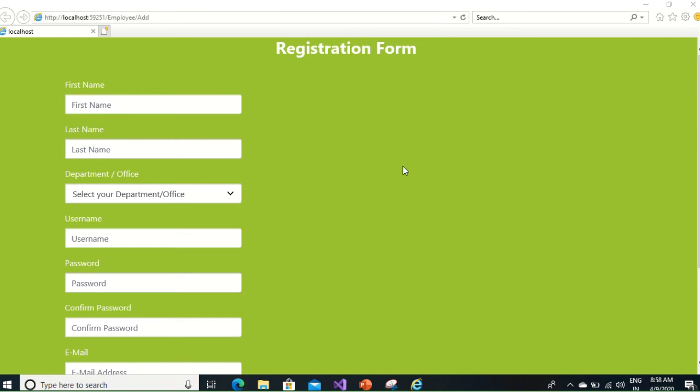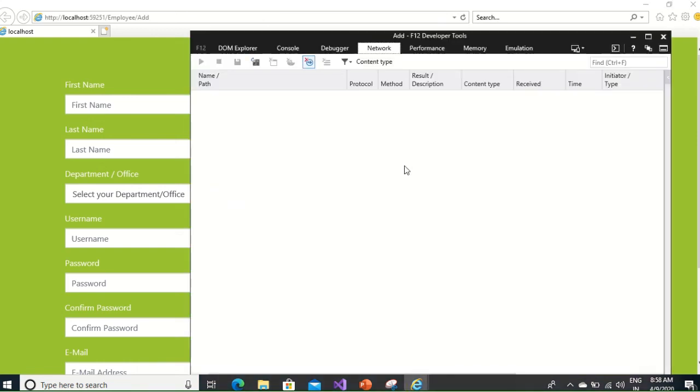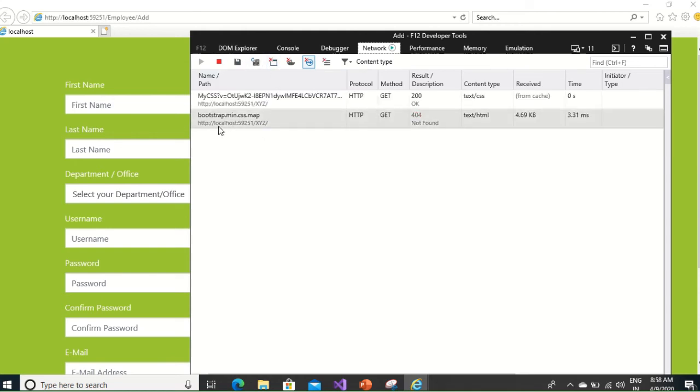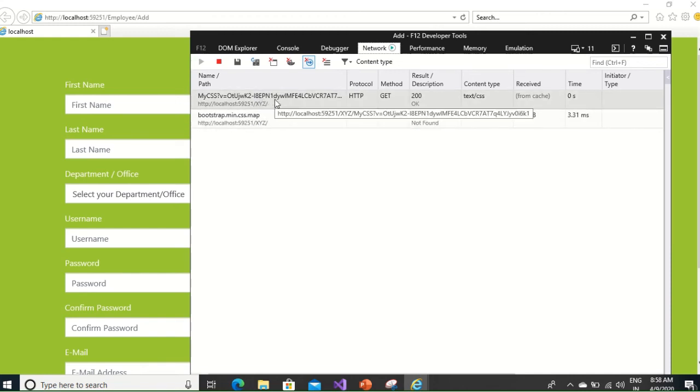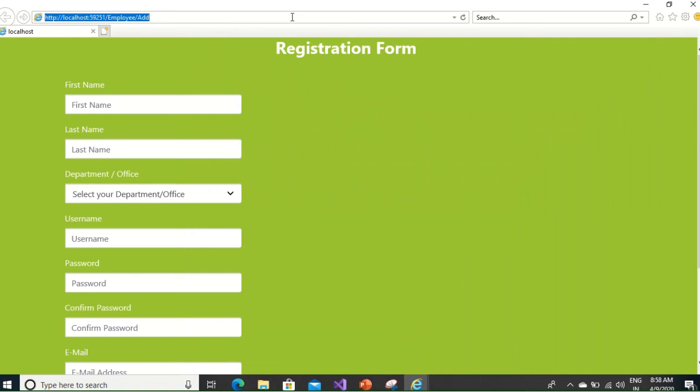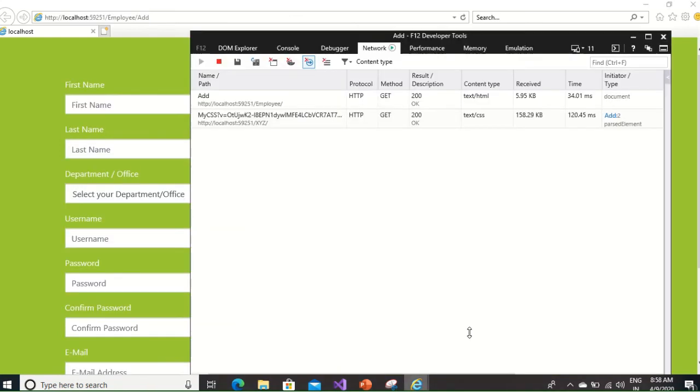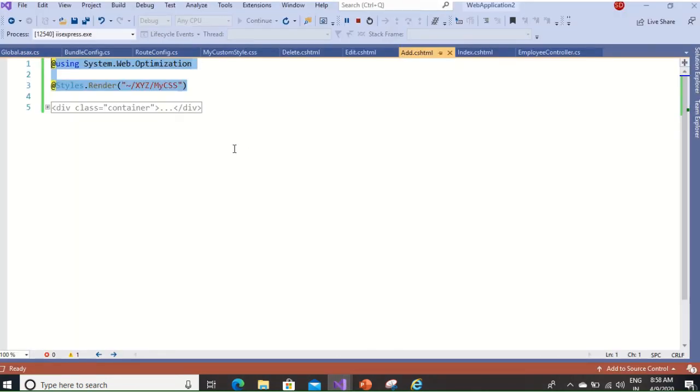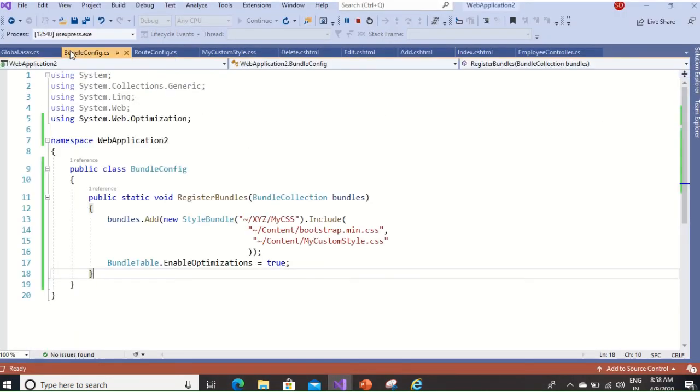Okay, we are getting the page. I will go for F12. Okay, see it is taking the URL to show the bootstrap.min.css. They are using this URL, xyz, localhost xyz. Okay, so suppose I clear the cache and cookies. Again I am running it. What is happening? See, it bundled these two.